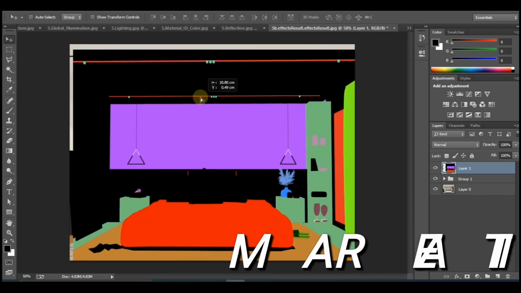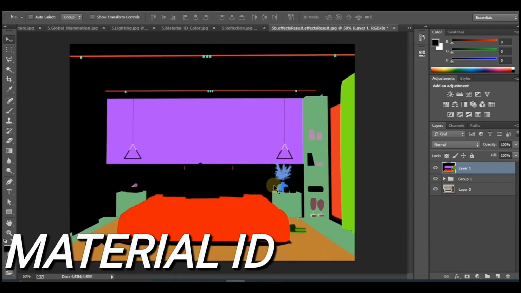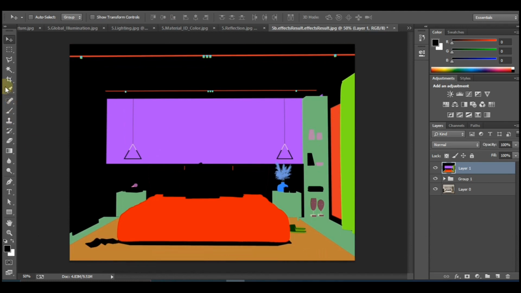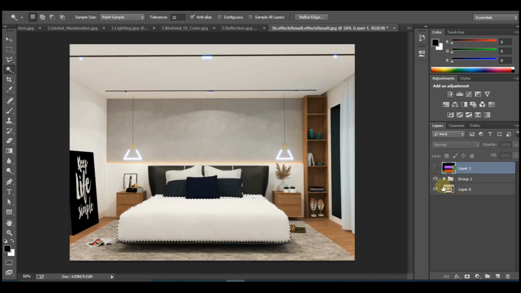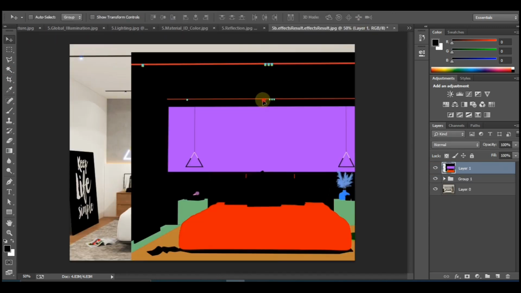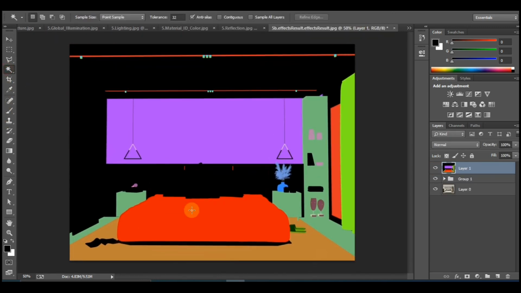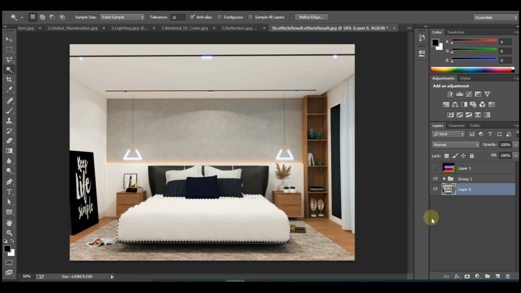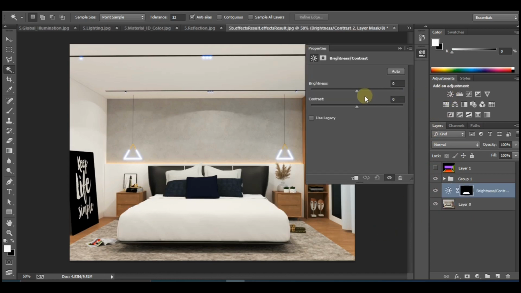First is the material ID. The material ID is a mask based on the material ID color parameters. This channel doesn't have details like shadows and reflections, so it makes it easy for Photoshop to select materials in our scene. So I want to reduce the brightness of the bed here, and to do that I'm going to use the magic wand to select the bed material on the material ID. This will give me a perfect selection based on the color ID parameters. Once you click on brightness, you have your bed material selected.